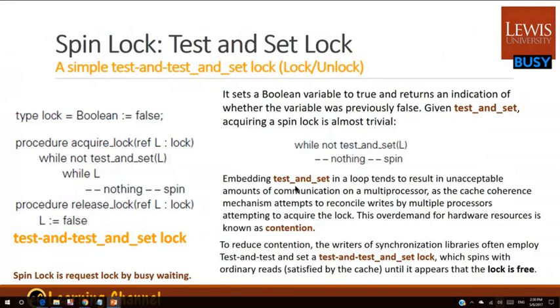But the problem with test and set in a loop is that it tends to result in an unacceptable amount of communication on the multiprocessor, as the cache coherence mechanism attempts to reconcile writes by processors attempting to acquire the lock. This over-demand on hardware resources is known as contention. In a shared memory multiprocessor, every time you check the memory in the cache, you have a cache coherence problem. You need write-through, write-update, or other operations, so it is not efficient. And if you don't acquire the lock, you will be spinning, checking forever.